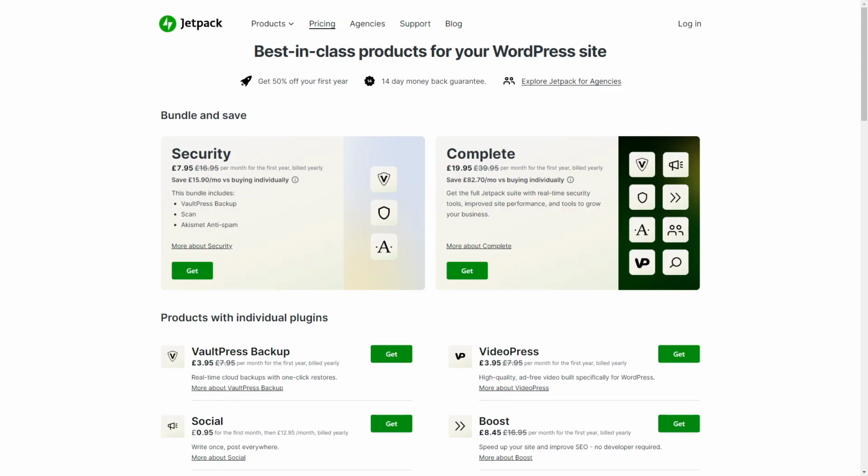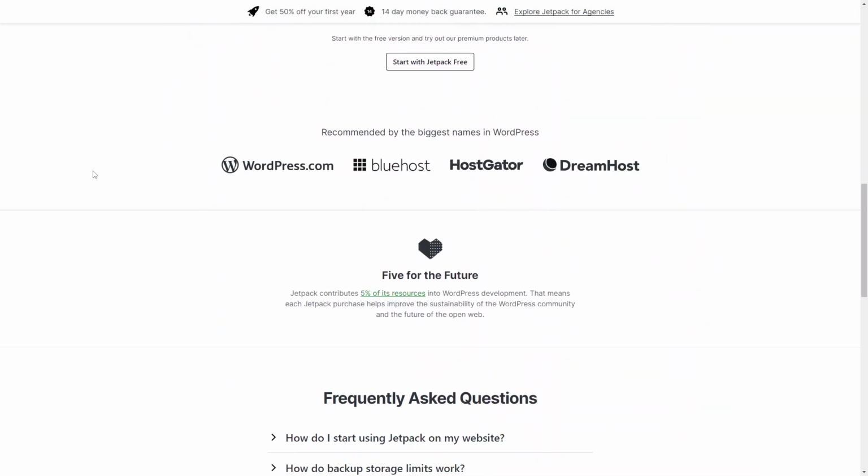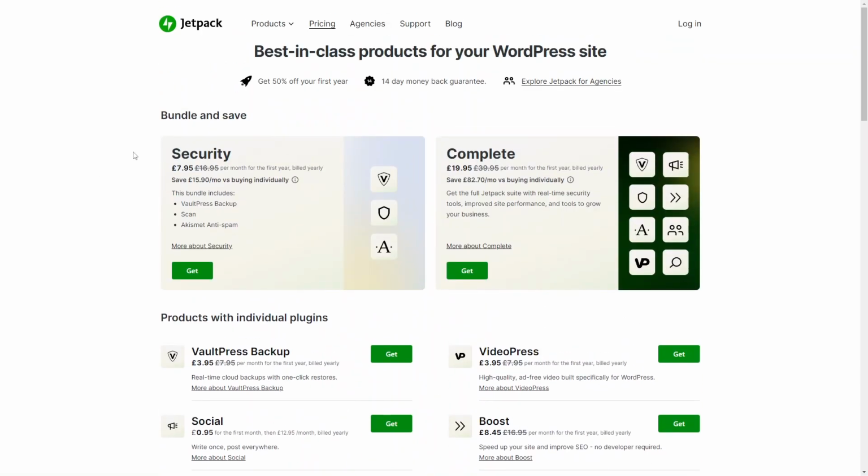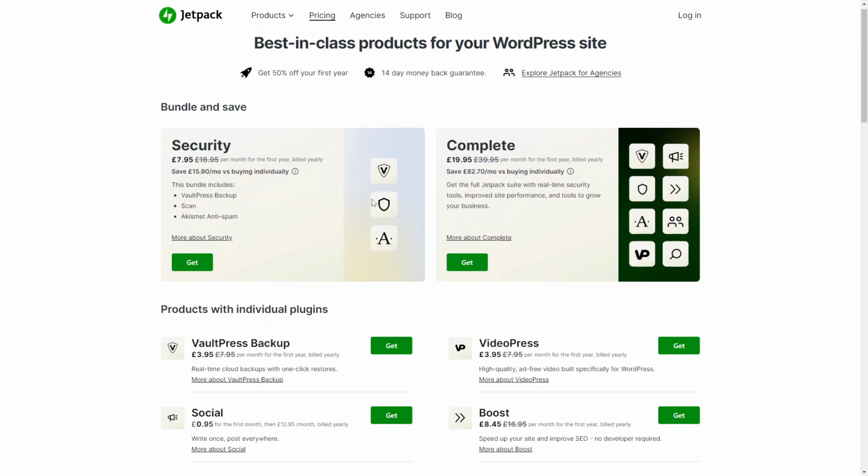So now to go over some pricing. Jetpack's pricing is quite flexible. With all the features that we talked about, like backup, social, VideoPress, and security, you can get each of these features separately. So for example, if the only part of Jetpack's features that you're interested in is backup, you can just get the backup plugin itself, and you don't need to purchase the whole entire plan for it.